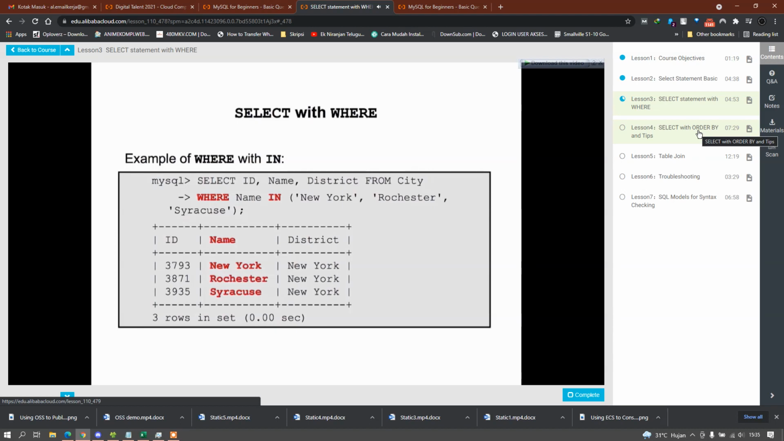The example in the slide demonstrates how to use the IN expression in a where condition. You can find a list of specified city names along with their corresponding ID and district from the city table. We enter select ID, name, district from city where name in New York, Rochester, Syracuse. And then we get 3 rows returned with the city names of New York, Rochester, and Syracuse.